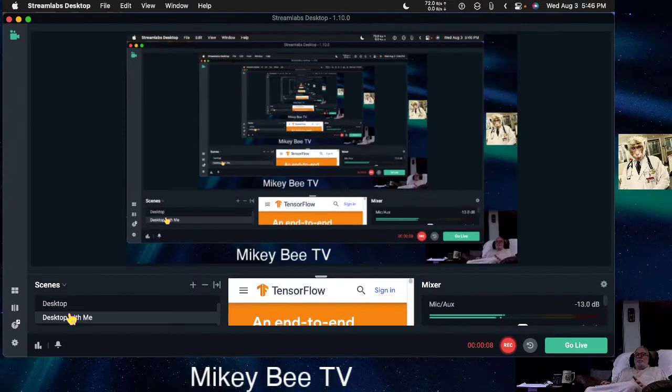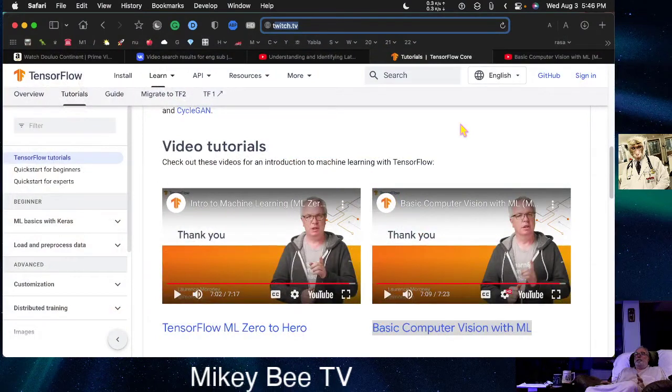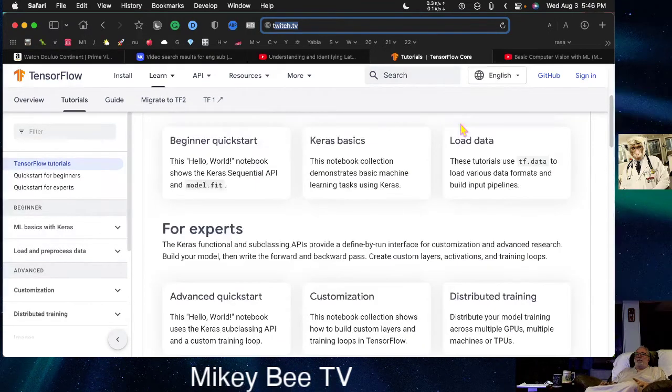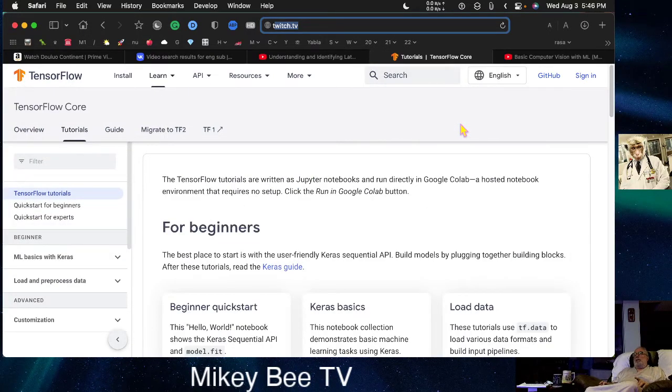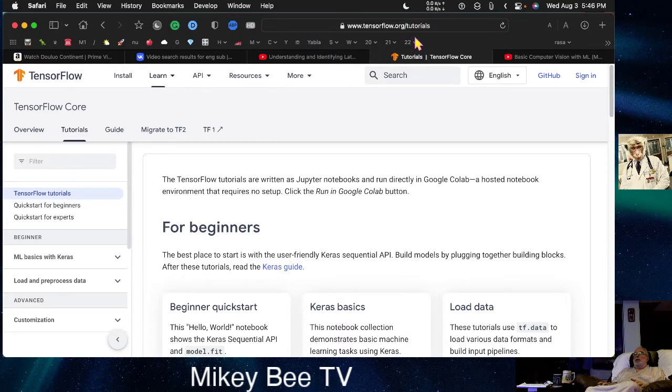Good evening. Today I thought we'd take a look at TensorFlow, and let me run over the desktop here and see where we are. So I'm taking a look at these tutorials here, and I don't know why it says Twitch TV up here. These are not Twitch. These are TensorFlow tutorials.